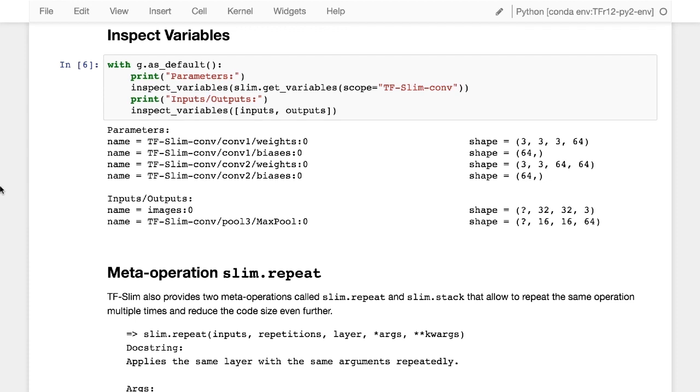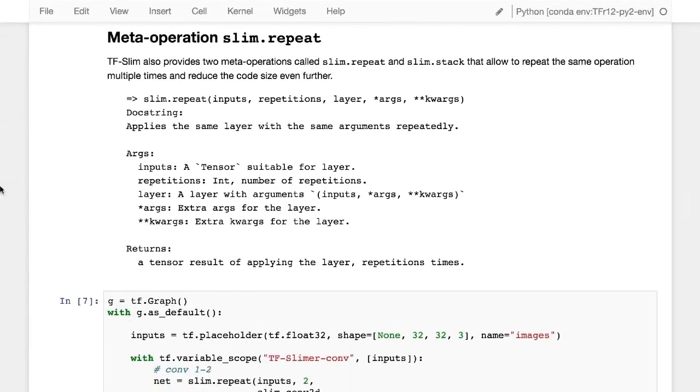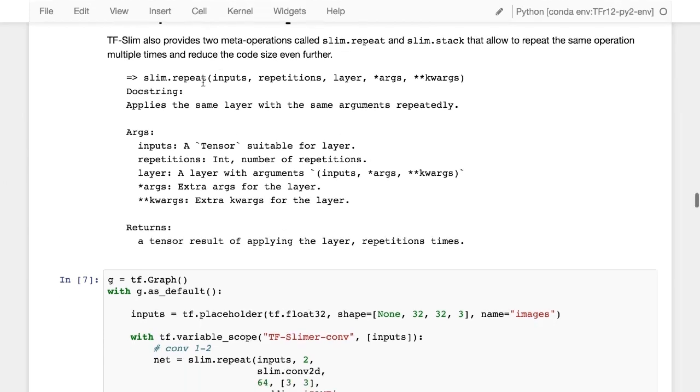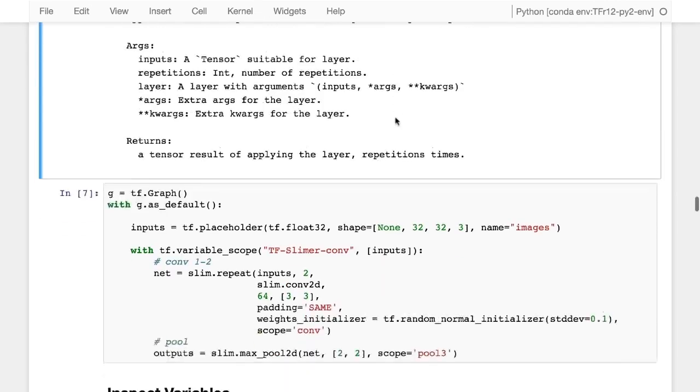Now we're going to see how we can make this code even more concise using meta operators provided by Slim. TensorFlow-Slim provides two meta operations called Slim repeat and Slim stack. This allows you to repeat the same operations multiple times and reduce your code size even further. So now we're going to look at Slim repeat, which takes an input and then you simply set how many times you want to repeat a specific layer and give it the required arguments.